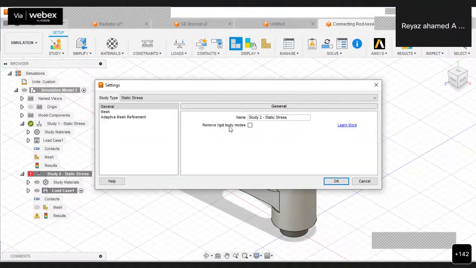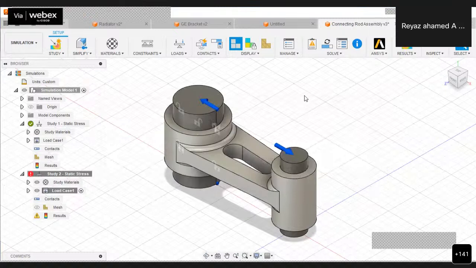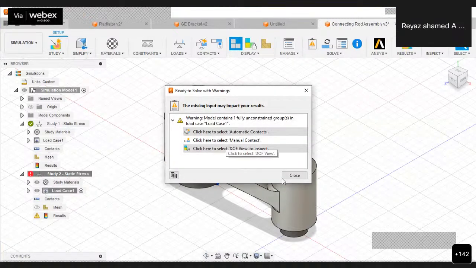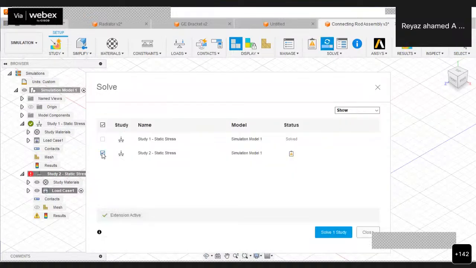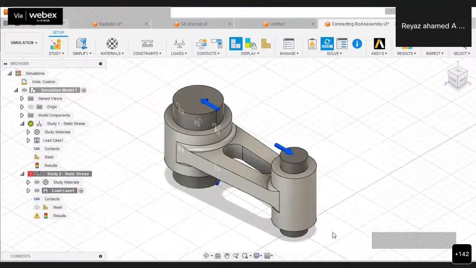So we have to remove the rigid body modes. Okay, now go with the pre-check, the same. Let us go with the solve again, then choose static study 2 and click on solve. Now let us wait for the process.